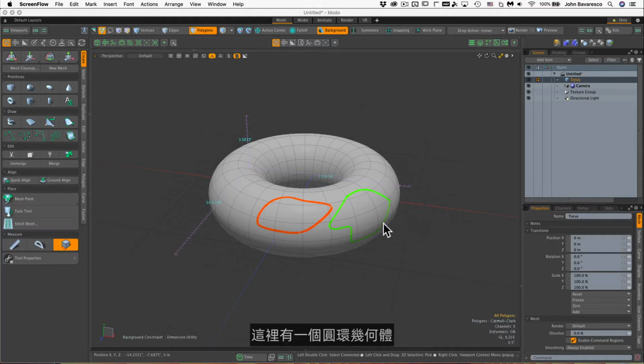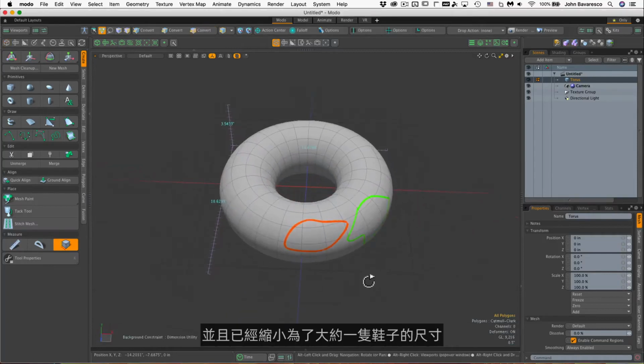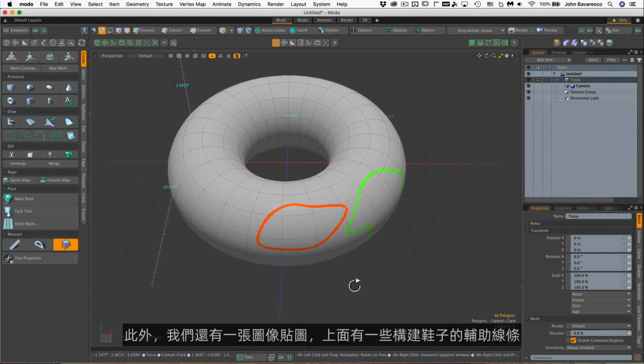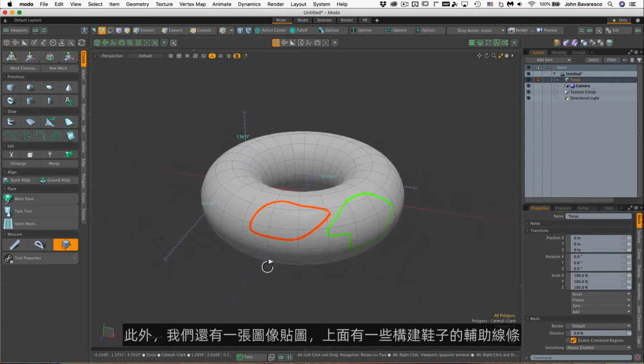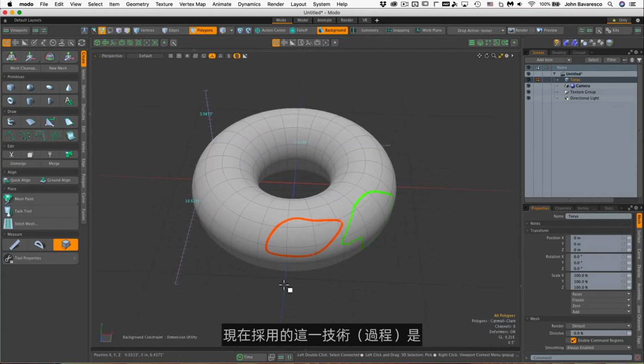Now, as you can see, I have a torus already made, and I scaled it down to roughly the size of a shoe. And we also have an image map just with some lines to act as guides for building our shoes. Now, with this technique, we actually are just going to be building curves, and those curves will be filled with polygons automatically using mesh ops.